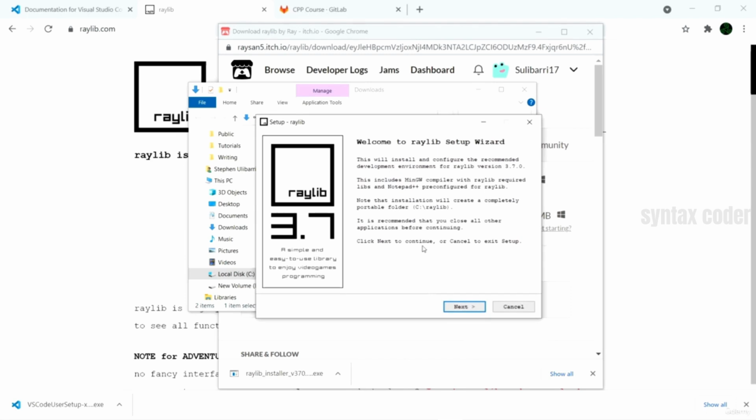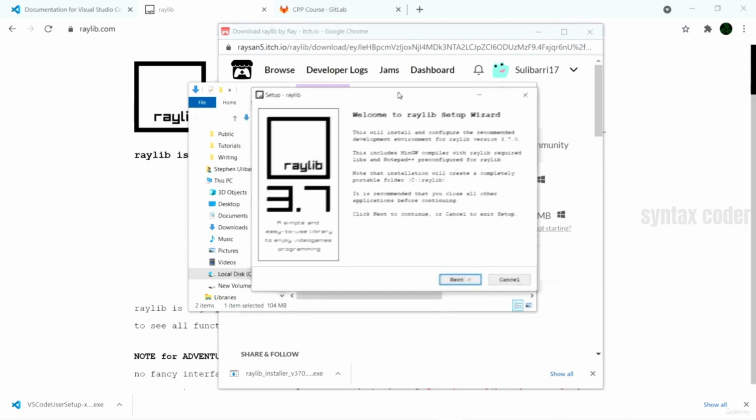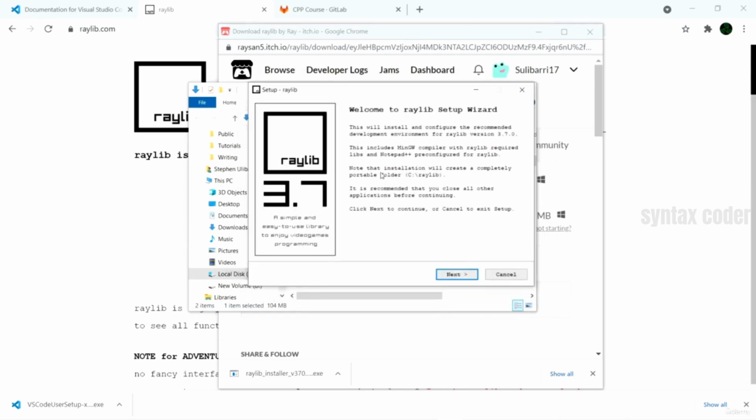Now you may get a pop-up window asking if you want to allow this software to make changes to your device. You're going to click Next, and now you'll get the Raylib Setup Wizard. From here, notice that it says, "Note that installation will create a completely portable folder C:/raylib." This means it's going to put all of Raylib into a folder on C called raylib. Now you can move this folder around, but we're just going to keep it right there on C.